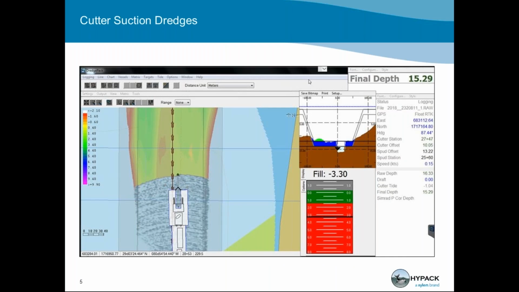So first we'll start talking about the cutter suction dredges. And these are the windows that we typically see when DREDGEPACK is running and the operator can see what he's moving through and painting the matrix. In the main map window, he's moving through the matrix and coloring by depth.